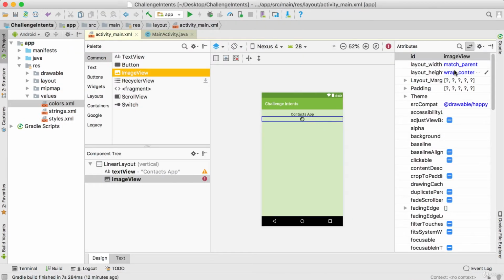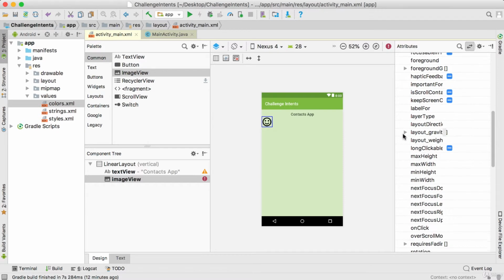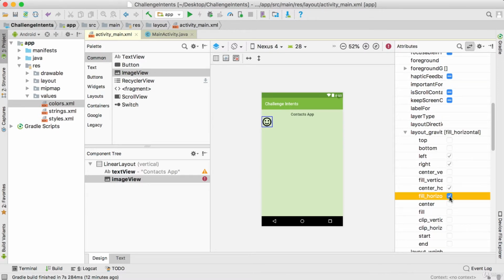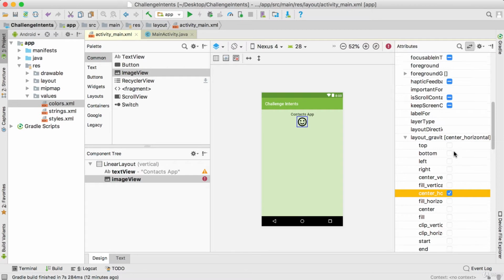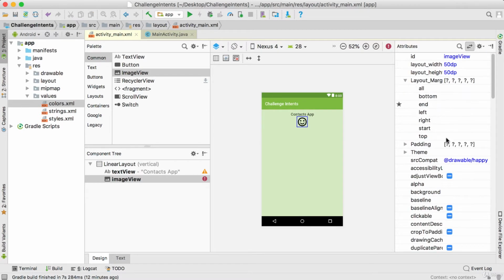So that's a small happy face. I'm going to use, let's say 50 by 50. I'm not sure if that's going to be big enough. I think that's fine. And then we're going to go to the layout gravity, and we're going to set it center horizontal. Now I'm just going to move it a bit from the top. So I'm going to give a top margin of 10 just to move it a bit down from there.